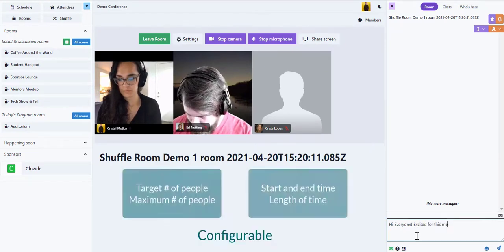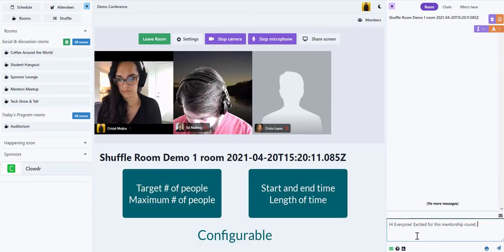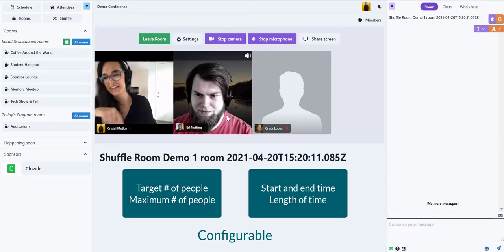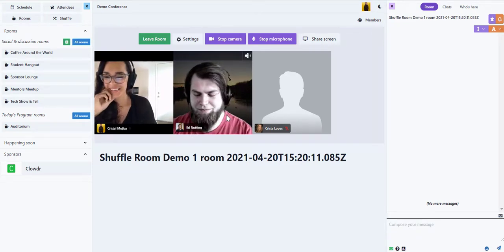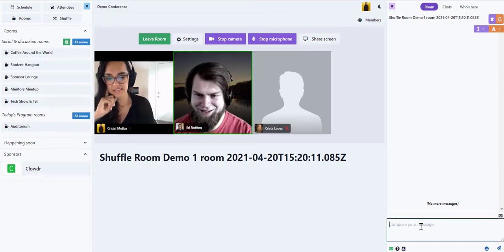The target and maximum number of people per room is configurable. The allocation algorithm aims to place the target number of people in a room together, but will do fewer if not enough people are in the queue.